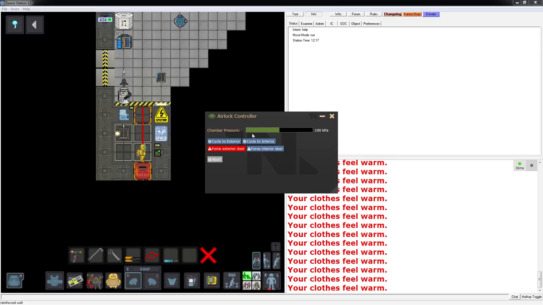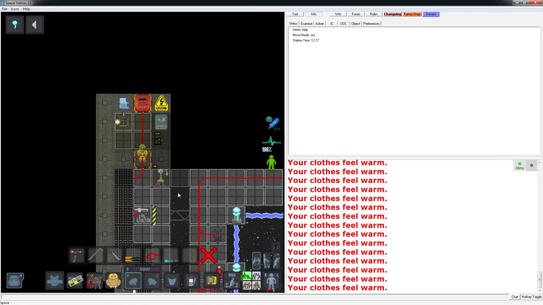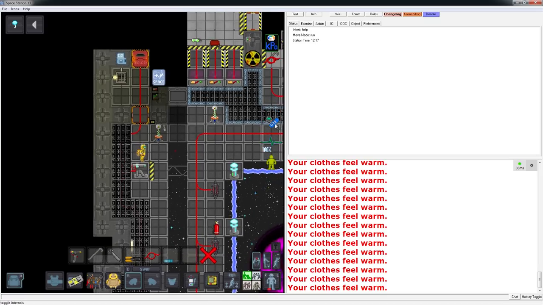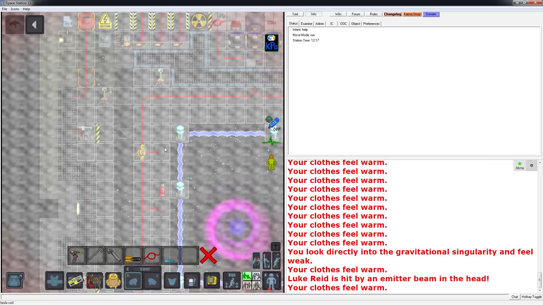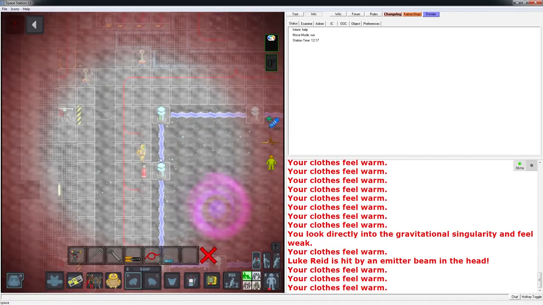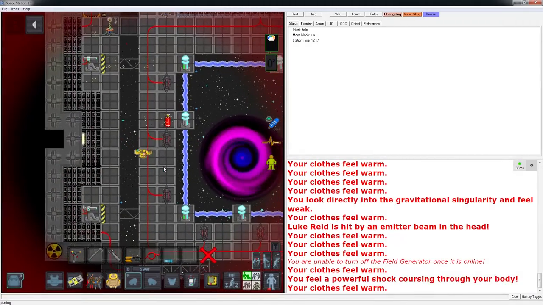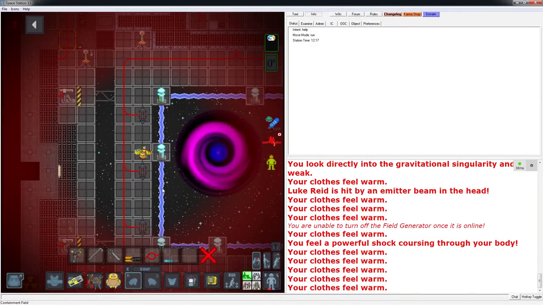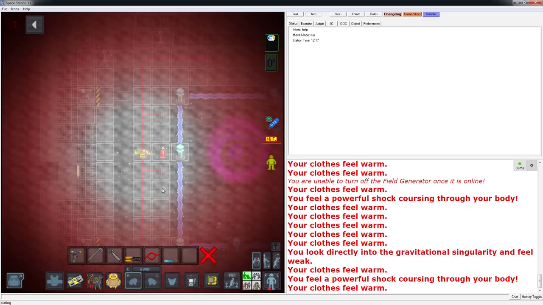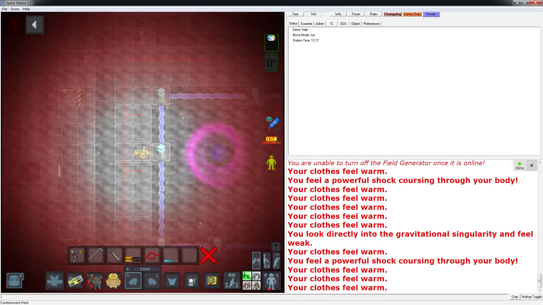Once you've set up the SMES, well, you're done. Now you just have to babysit this thing and make sure no one messes with it. And that in a nutshell is how you set up a singularity in Space Station 13. Hopefully this is helpful to some people, and hopefully it got you into Space Station 13 a little bit.